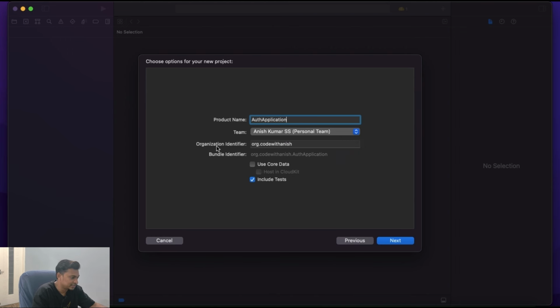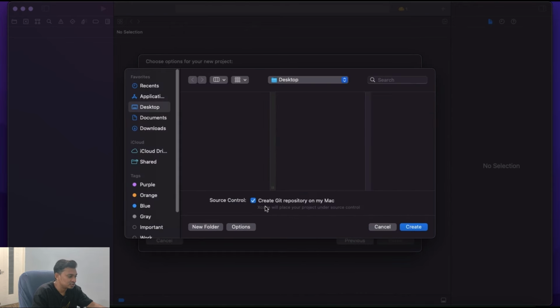To create, you can give an organization identifier. Our organization identifier is org.code with Anish. Whatever is relevant to you, you can give that. And the bundle identifier is the combination of the organization identifier and the product name. This should be a unique identifier because it is needed when you publish this app in the App Store. Then on clicking next, it will ask for a location where this app has to be created. You can select any preferred location. Here it is showing desktop, and on clicking create, this application will be created on the desktop, and the created application will be opened in Xcode.